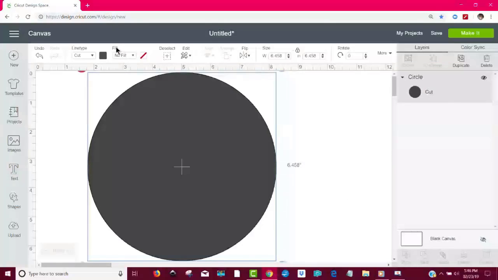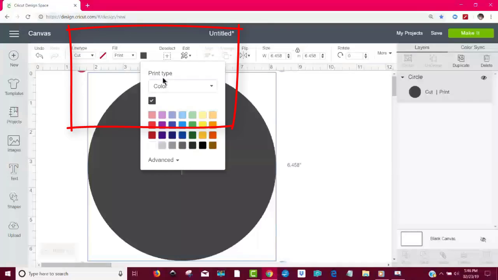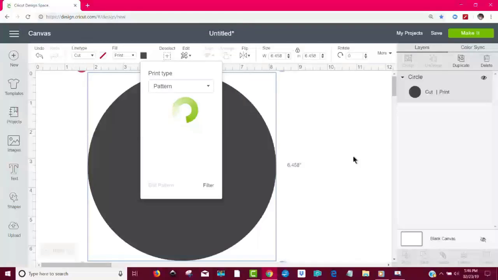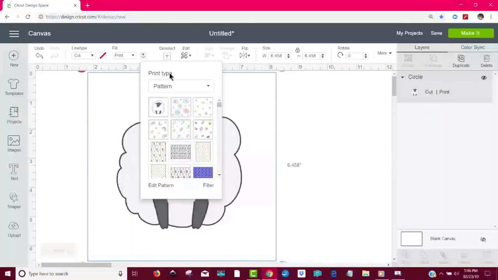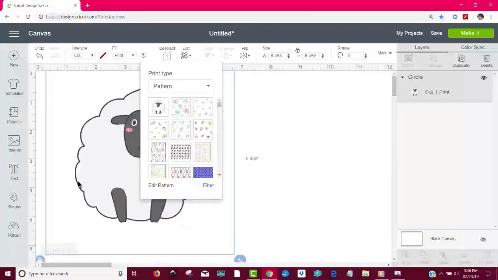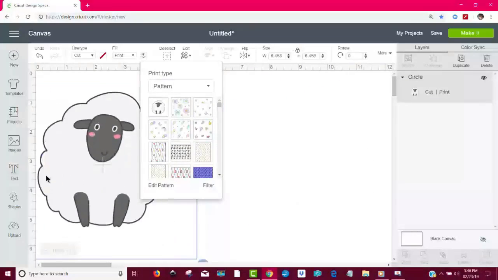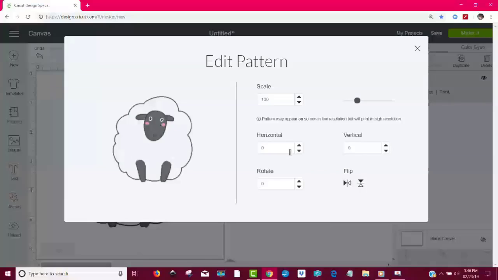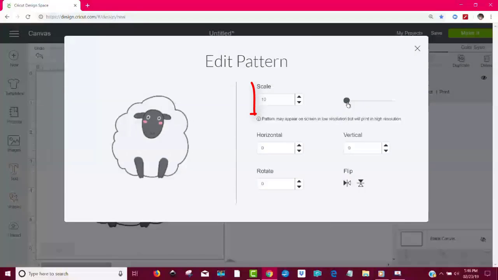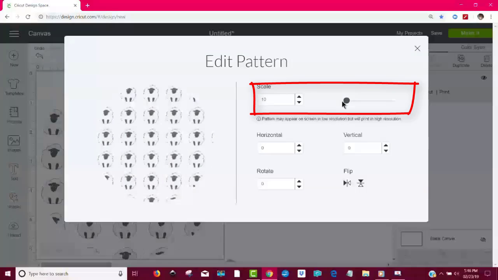So again, I'll come up here to where it says fill, change it to say print. I don't want it to print that dark color. I want it to print, not a color, pattern. And the pattern I want it to print is the one I just brought in. The last one I brought in will be at the top, and there it is. Now, I'm not sure how this is going to come in. Okay, it comes in as, looks like one sheep in my circle. I'm wondering what will happen when I edit the pattern and I make more. Oh, that's cute, isn't it?